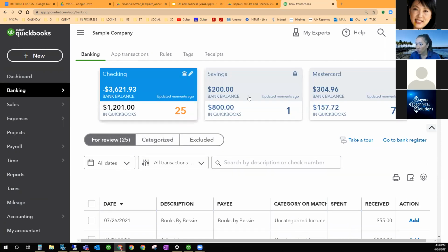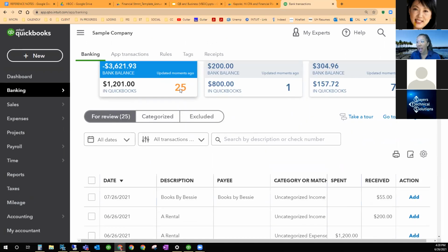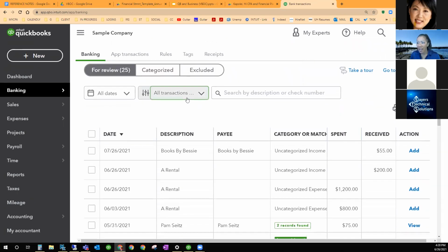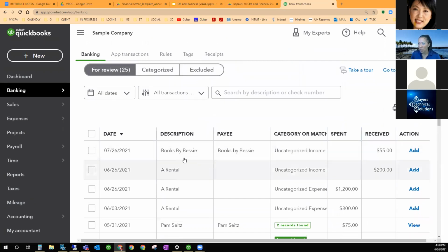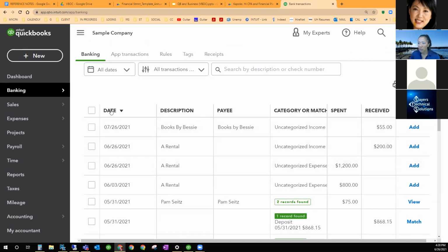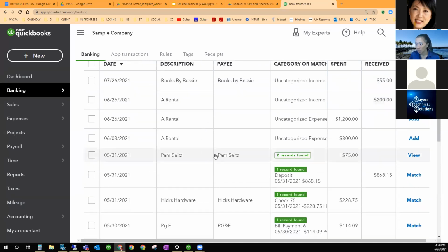So we're going to look at this example here. It says in this checking account, the bank balance says I'm overdrawn $3,621. QuickBooks says I have $1,200. I have 25 transactions I still haven't added. And that's why there's a big difference between the two. So some of the good features here are, and again, anything in this banking download section is not in my QuickBooks yet. I have to tell it to go there. So it shows up on my reports.